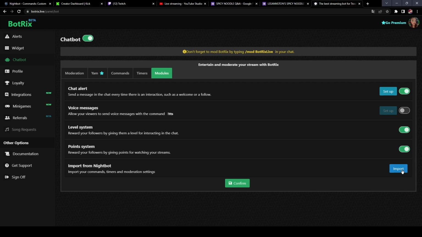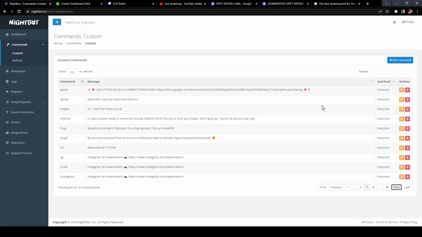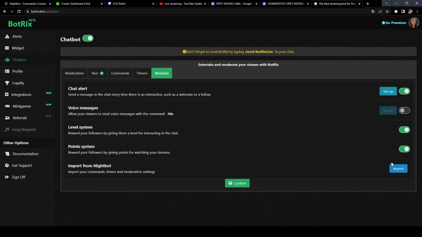You can use this feature to import commands from Nightbot. It did not work for me. But that is probably because I have 356 commands on Nightbot. If it does not work, try connecting Twitch or whatever account you have connected to your Nightbot before you import and try importing again.